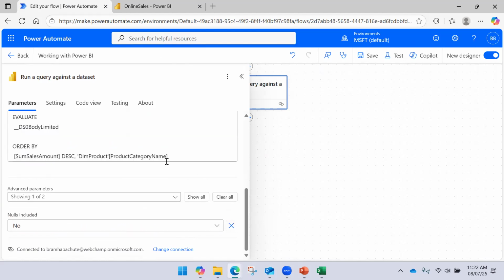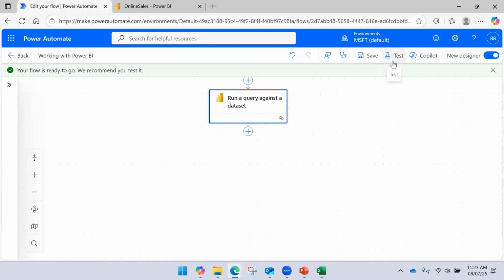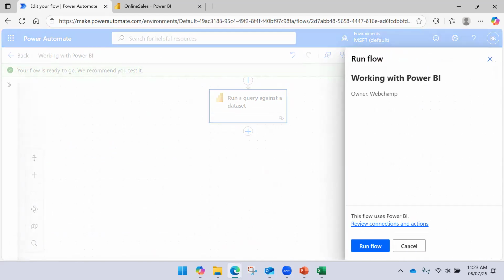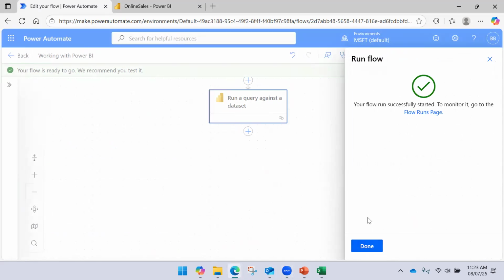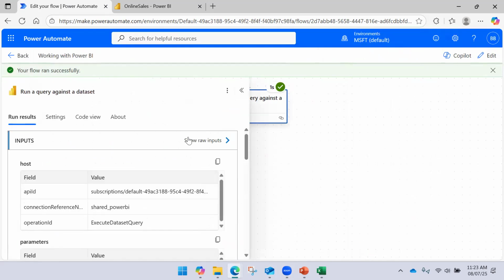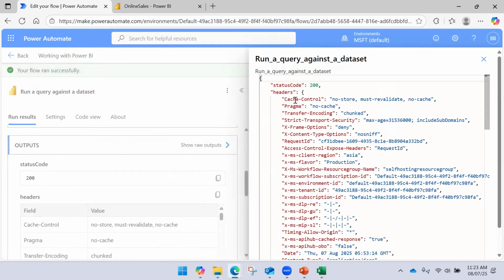I don't want to do this. Let me close it, save, and run the flow. Okay, the flow execution is done. Since it is a very small query, it finishes quickly; otherwise it will take some time to show the output. Status code 200 means your query execution was successful, meaning the connection is successful, we can say.